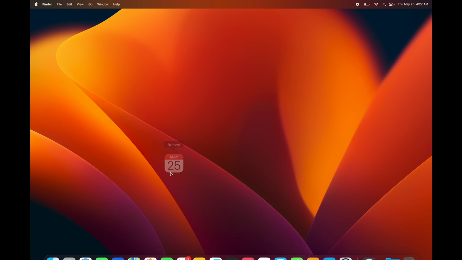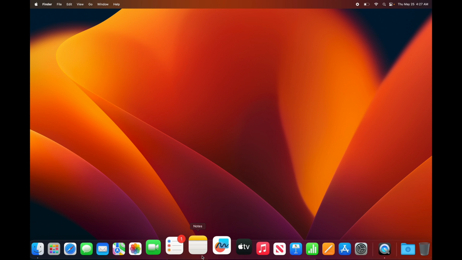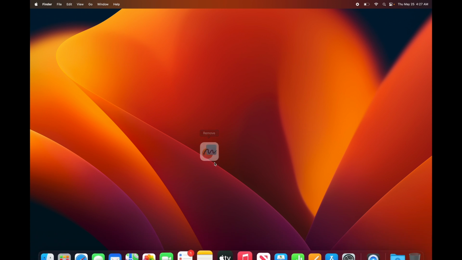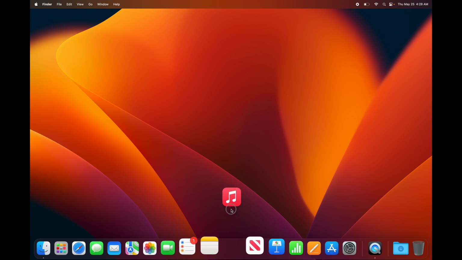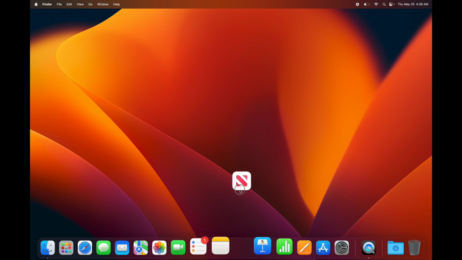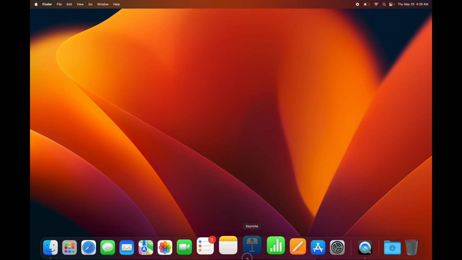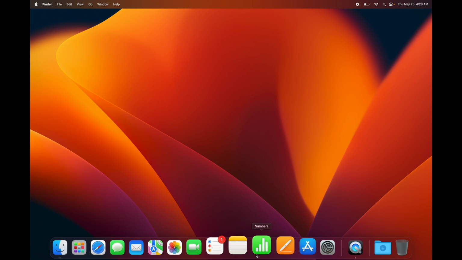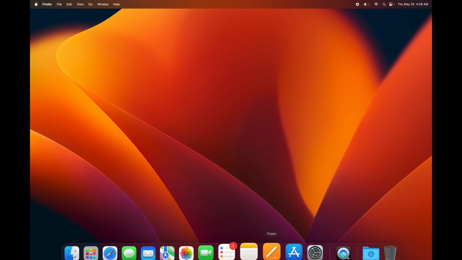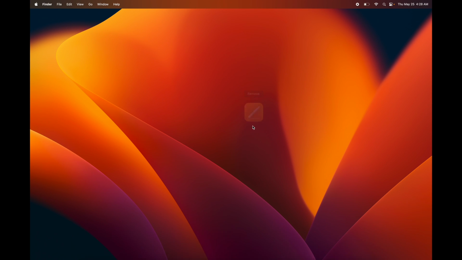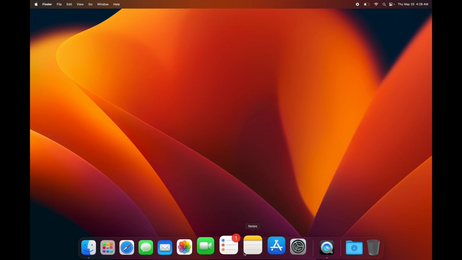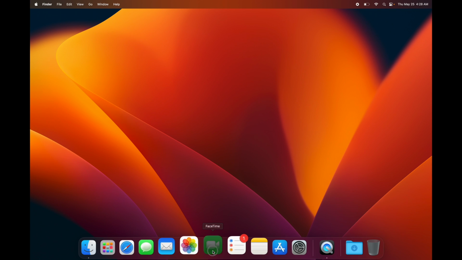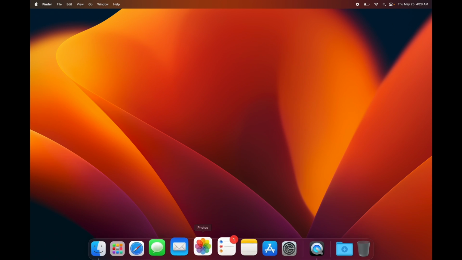Same thing I'm going to do with Calendar. I'm going to do the same thing with Freeform, for example. Apple TV, I don't need quick access to that. I don't need quick access to this, or this. There's a lot of stuff that I don't need quick access to, and it's going to make everything look so much cleaner and so much better. Same thing with Maps. Everything else I do need quick access to, because I do check them out a lot. FaceTime, I barely use that.